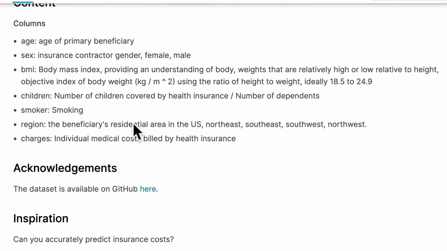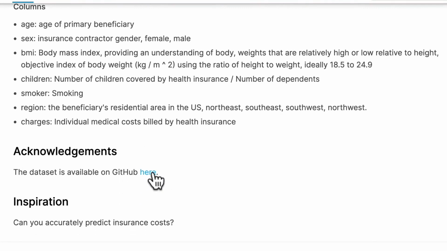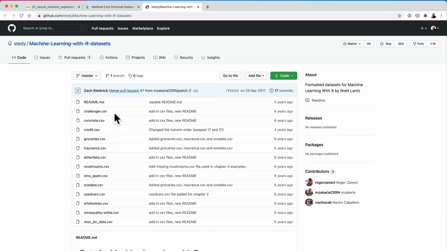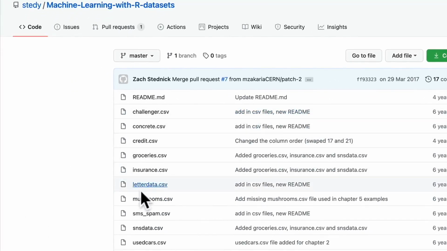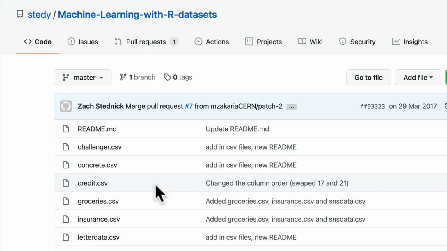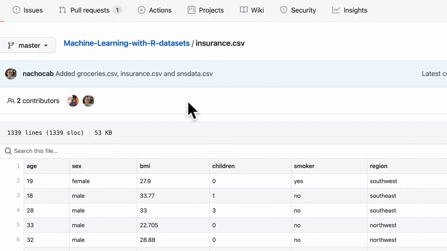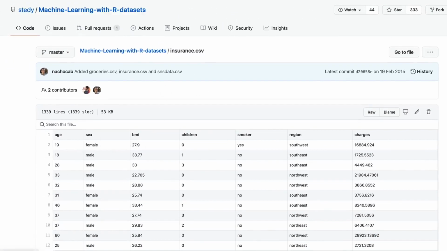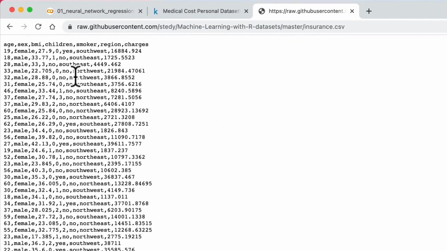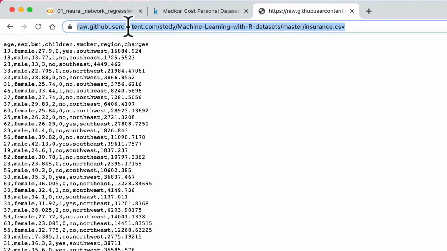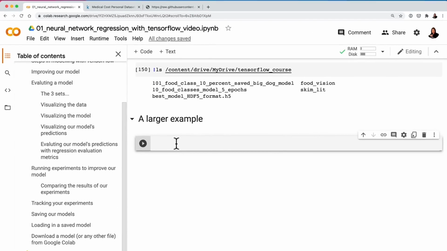So the dataset is publicly available on GitHub here. Wonderful. There's a fair few datasets here. We're looking specifically at insurance.csv. Now I'll show you a little trick that we can use to import this straight from GitHub to our Google Colab notebook. If we go Raw, there we go, raw.githubusercontent.com. If you can't find this link, I'll put it in the resources section for you. We're going to copy this link, come back to our notebook.